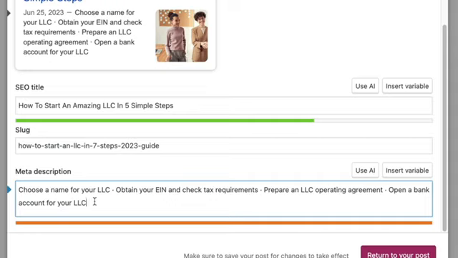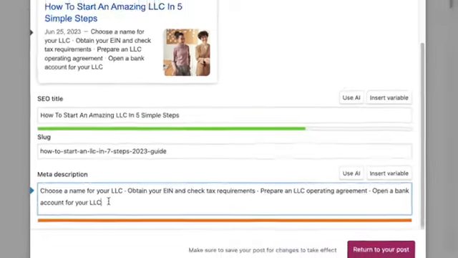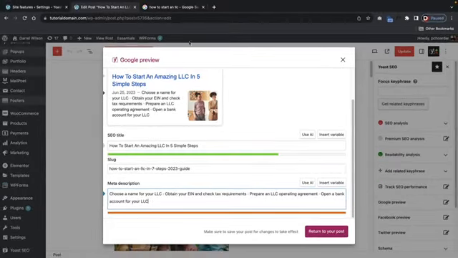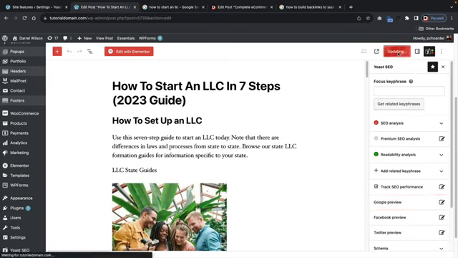So always make sure that when you guys are creating meta description for your post that you incorporate the keywords that you want to rank for in the meta description. And once you guys are done, just click on return to your post and then click on updates.